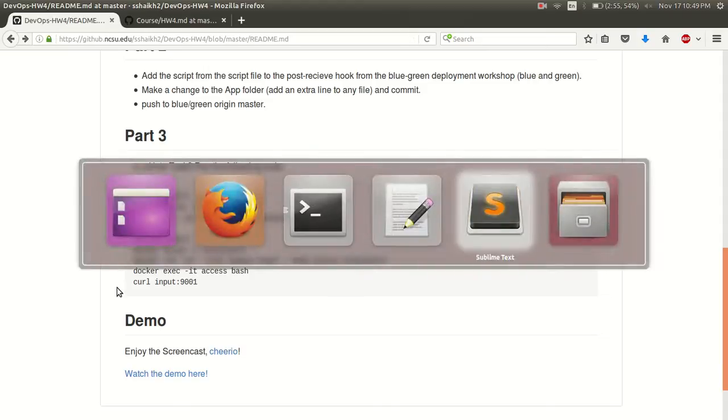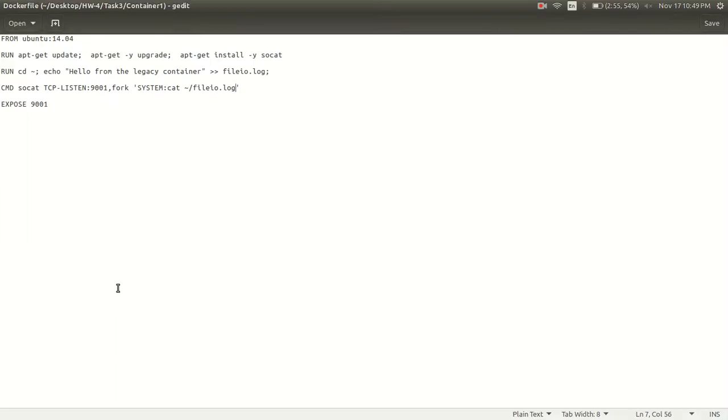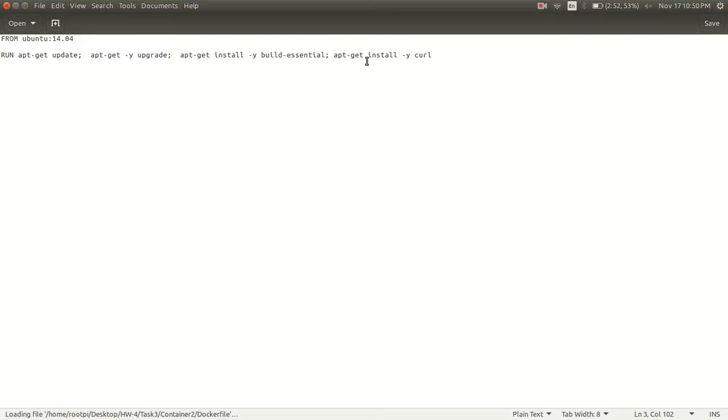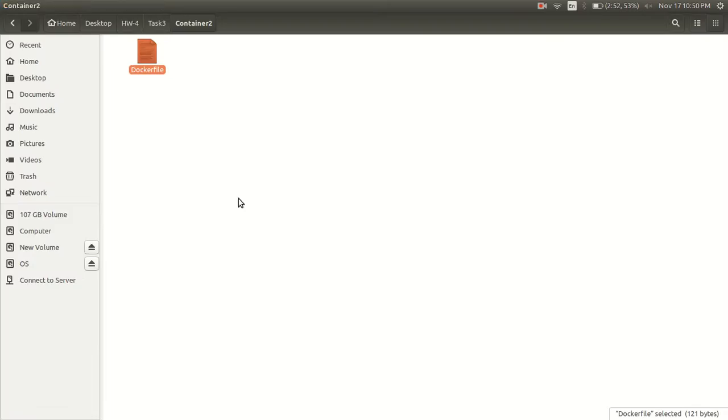So I'll just quickly show you the Docker file for container 1. This is the Docker file, and this is what's going to be written into the file. And this is the socat command to actually listen over 9001, so that the other container can access the data from this file. Similarly, in container 2, we have just a curl command to access the data from container 1.